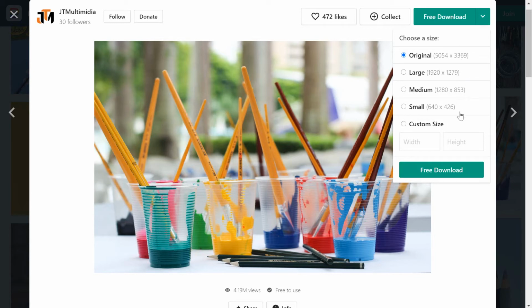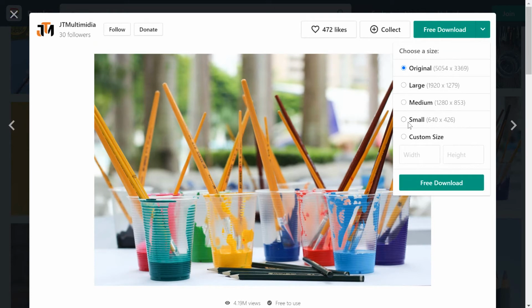So if I'm not going to do any edits to this image and I'm just going to put this, for example, on my homepage on Canvas, maybe I would select the size to be pretty small because I don't want a very high loading time for the website.